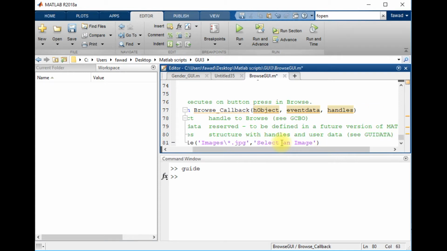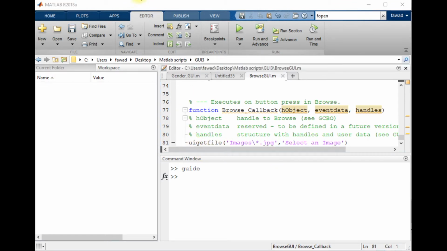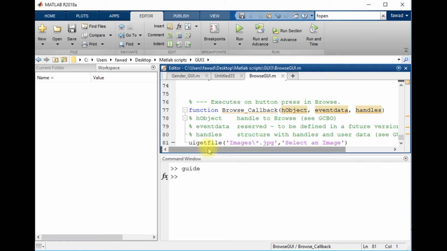and I will store the content within two variables. The one is filename and the other is filepath. These are two variables.